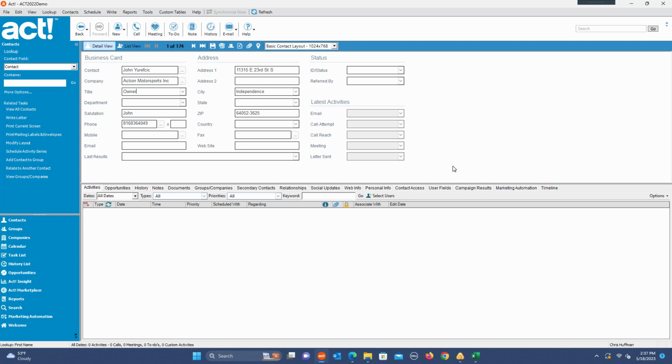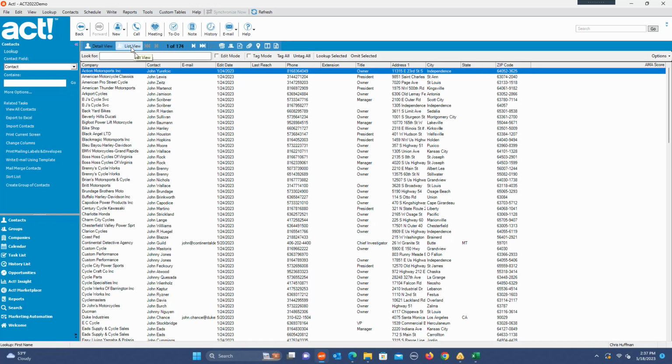So what I've done in this database is I've looked up all the people whose first name begins with John. There's 174 of them. When I'm in the list view, I can take all this information I see here and quickly shoot it out to Microsoft Excel simply by clicking on this Excel icon, the X right there.